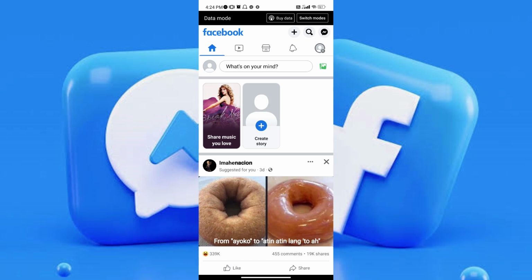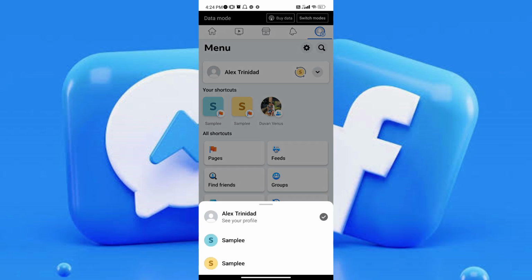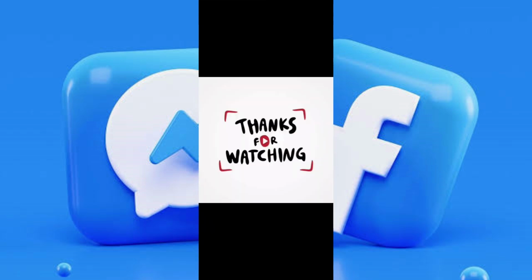And when you check your menu, that page is not on your shortcuts nor on the list of profiles when you tap on the drop down icon on your profile tab. And there you go. That's it for this video.